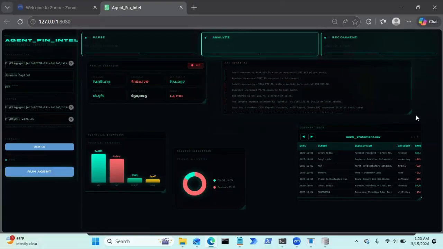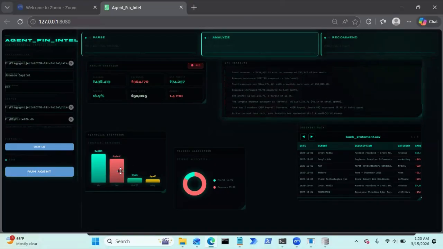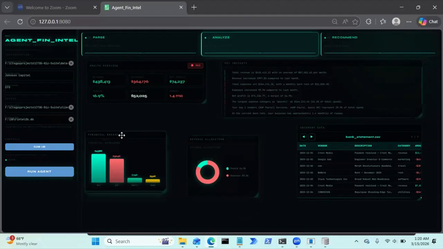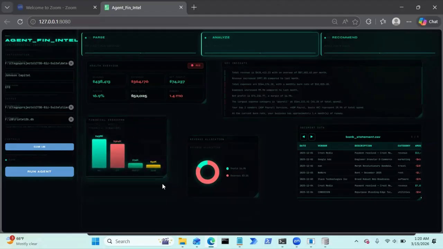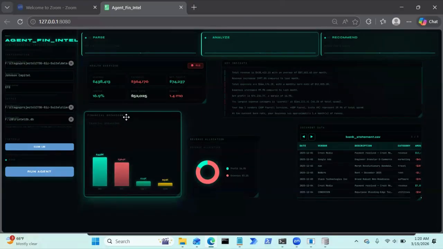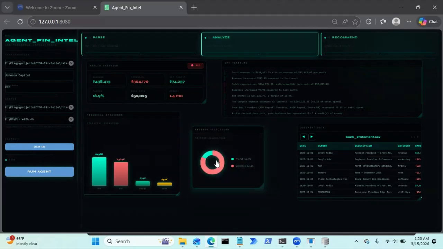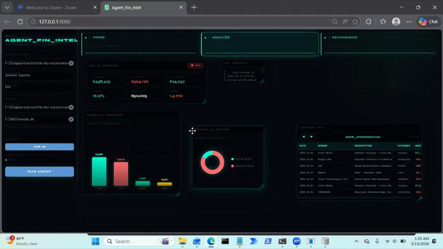This is like my signature piece on pretty much all the apps that I design. So then we get down here, and as you can see, our total revenue, our expenses, our net profit, and our monthly burn rate. And this is just to give the business owner a visual of how things are going. And then we have our expenses and our profit over here. That's our revenue allocation.